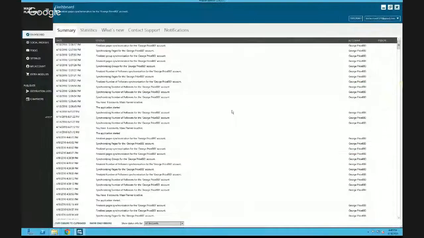So let me go ahead and share my screen. Okay, and let's get this underway. All right, so here we go, guys. As you can see, I have my Mass Planner up. What I'm going to do is show you the differences of how this actually works.